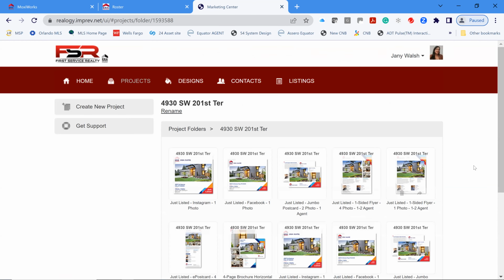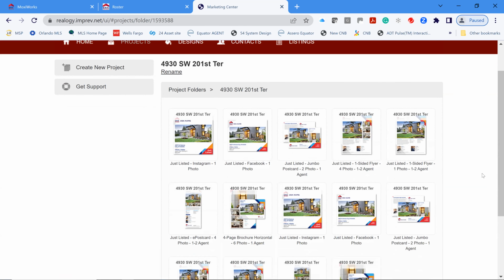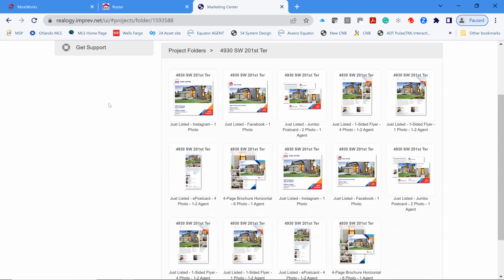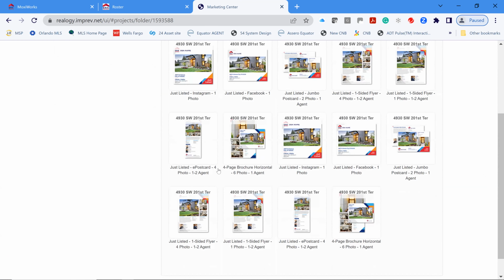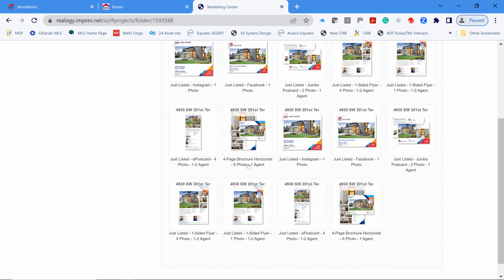Now once you do that, you're going to see all the different things that it created for you. It created an Instagram photo. It created a Facebook photo. It created a postcard. It created a flyer. It created different types of flyers, horizontal, vertical, all kinds of stuff here that you can use.